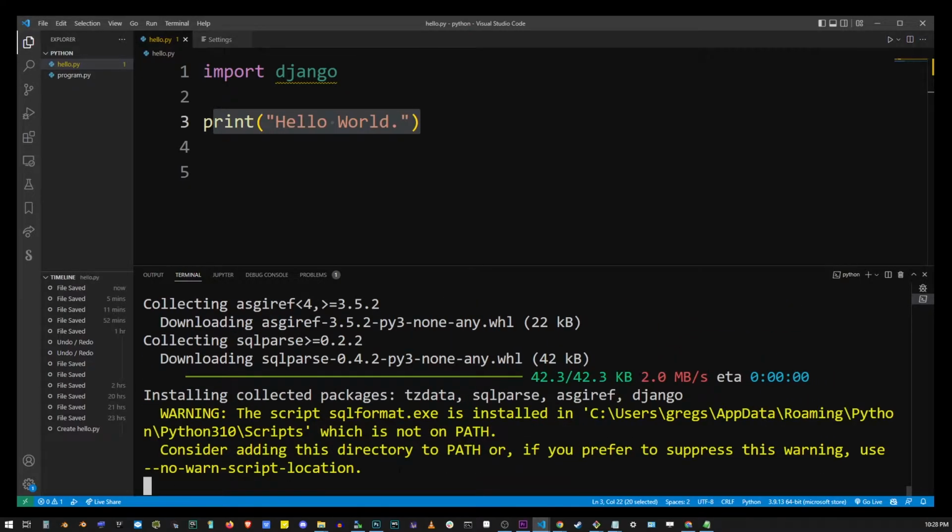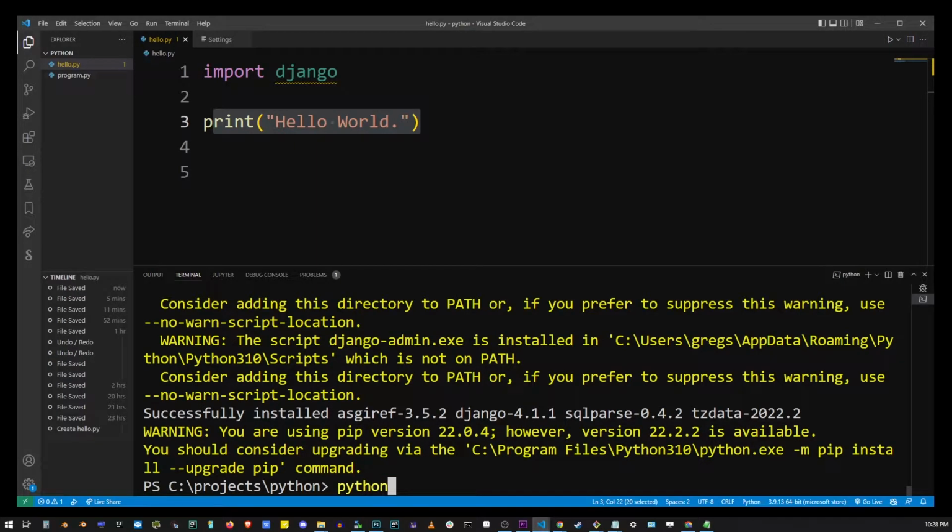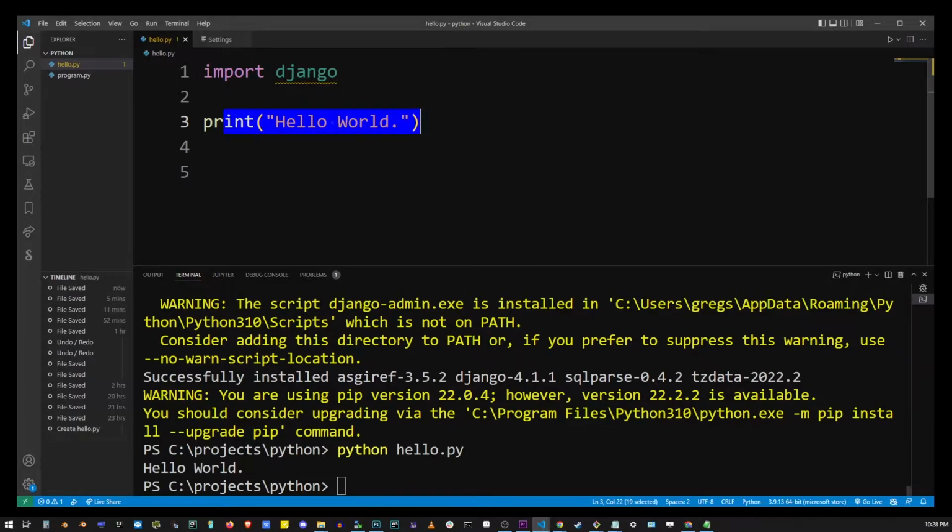Now that the installation is completed, I'm going to run the program again, python hello.py. And this time my program runs correctly without the module not found error.